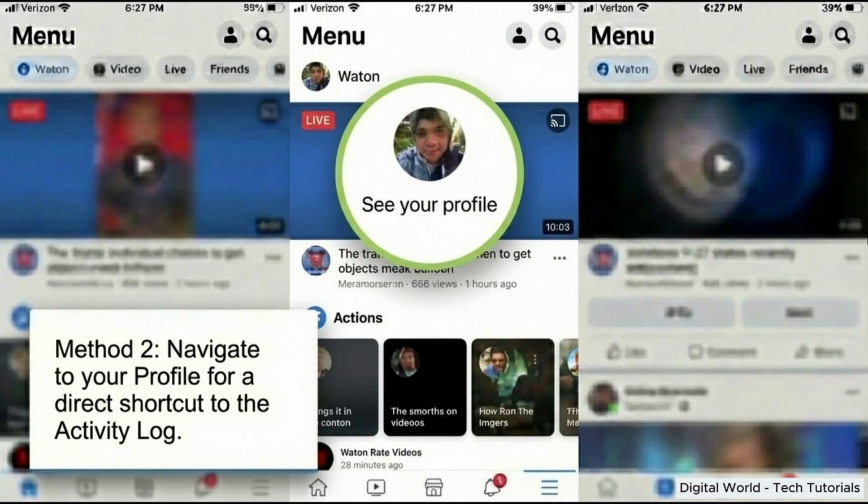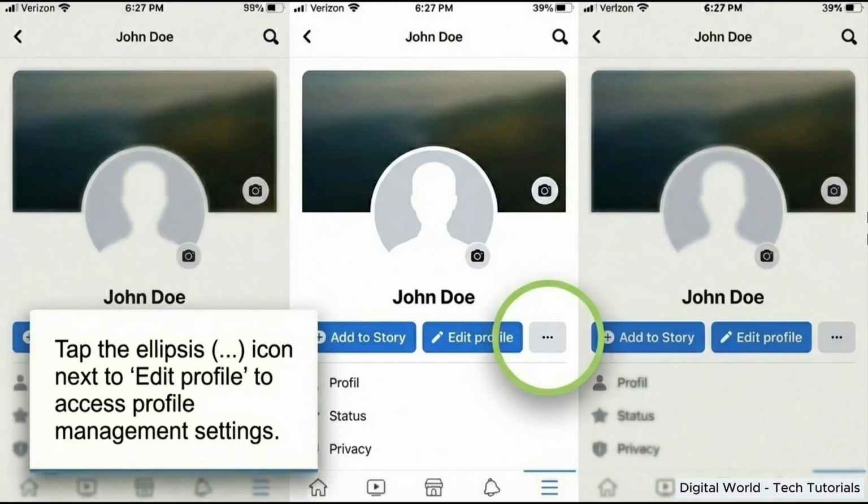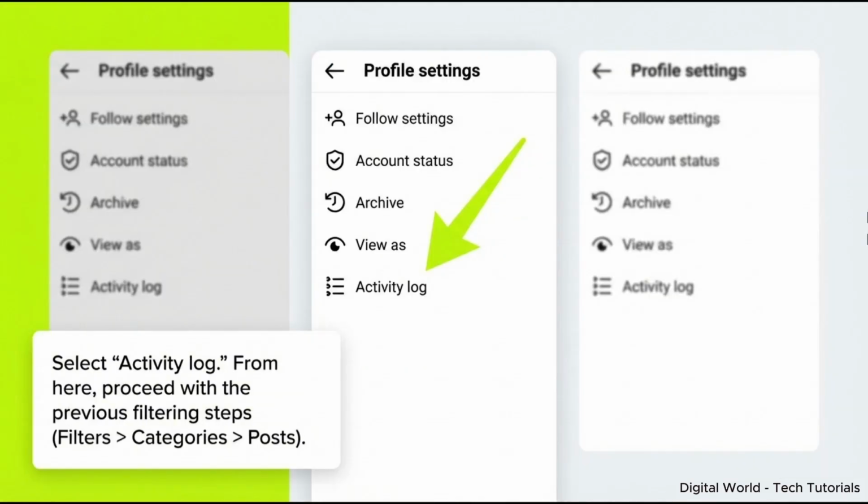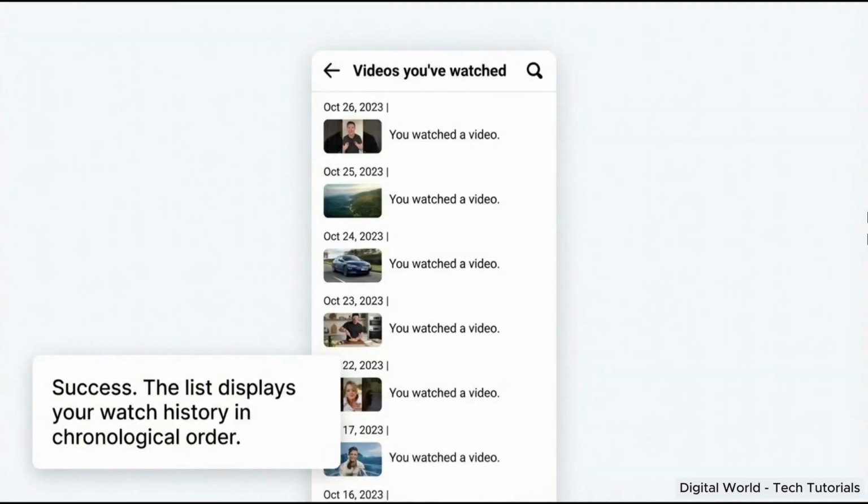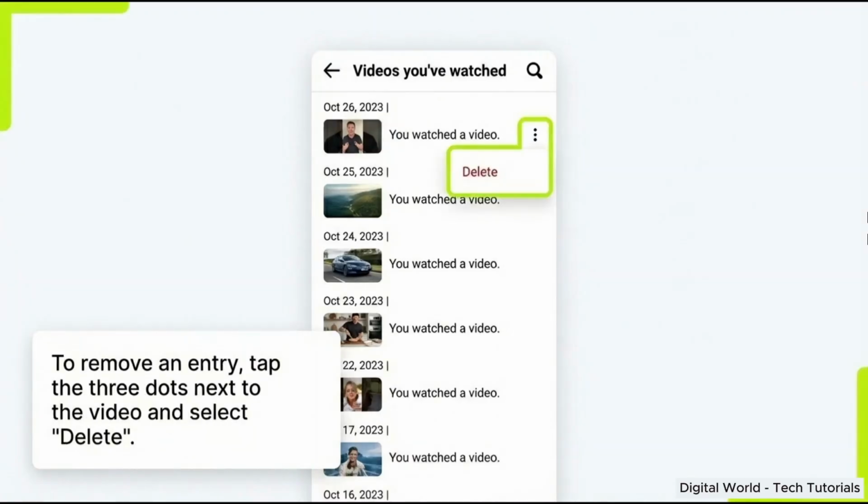Then the second way is to click on your profile icon and then click these three horizontal dots next to your edit profile icon to access the management settings, and within the profile settings you would also see this activity log, and in both cases you would reach the videos that you have watched, which will be displayed in the chronological order.